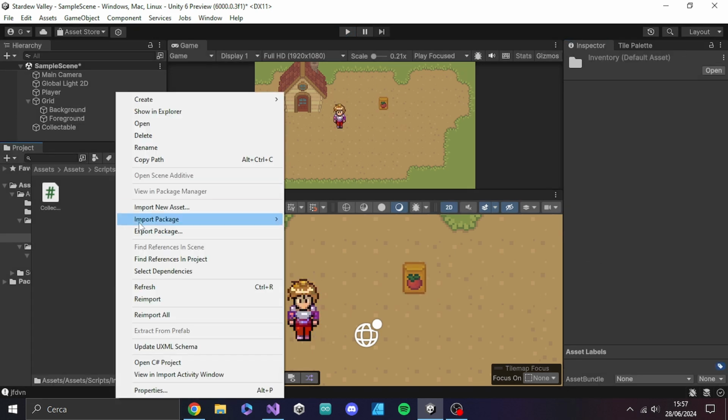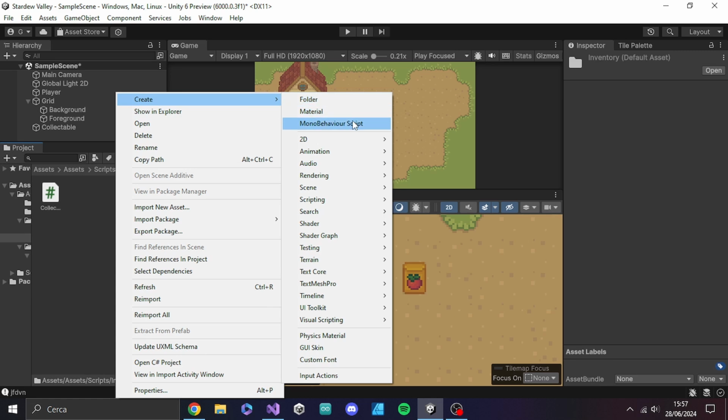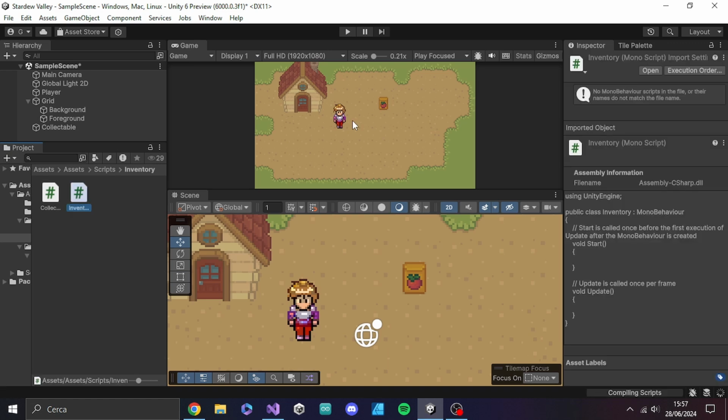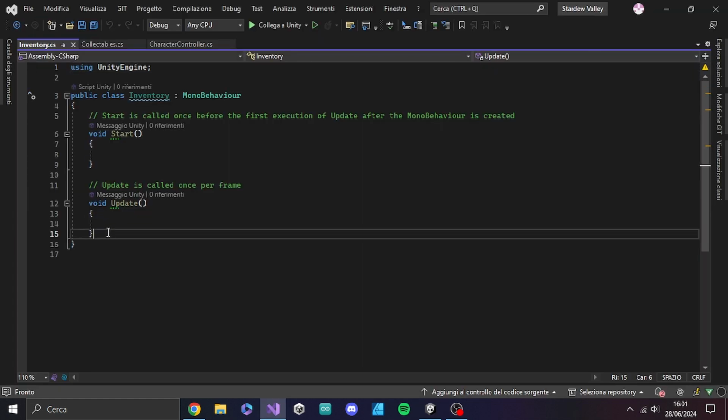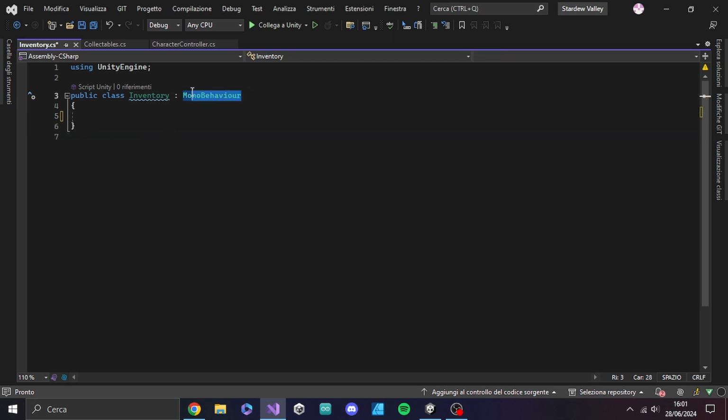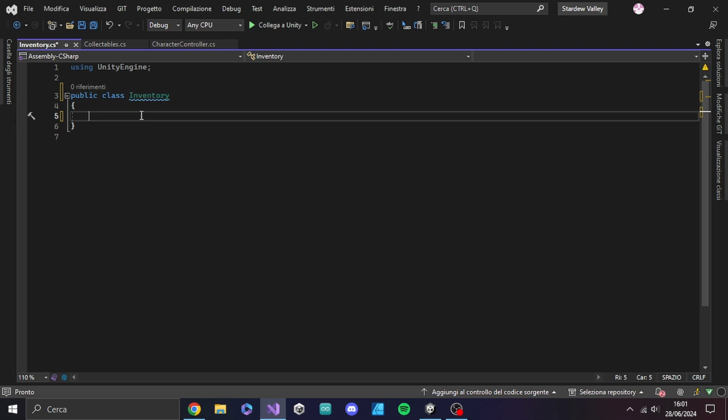Now it's time to create the inventory. So create another script called inventory and open it. Delete again everything inside and also remove MonoBehaviour from the class definition since we're not adding this script to any of the game objects in the scene. Instead, we're going to create a new inventory that lives on the player.